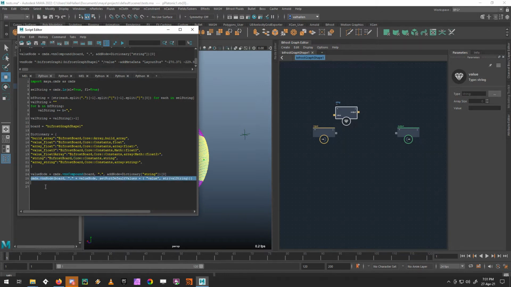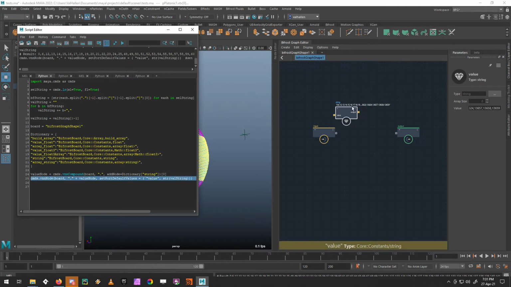And now what it's doing is putting our values into that, so into this compound here. There's our val string, if you remember what that looked like. It's just all the numbers with commas in between them. So if we run that line, you can see all of these numbers turn up in the name of the string node. And that's it.